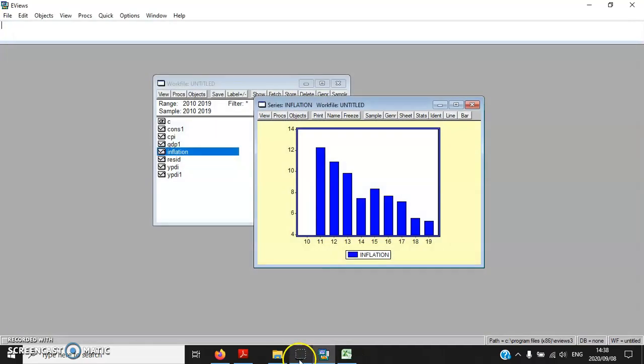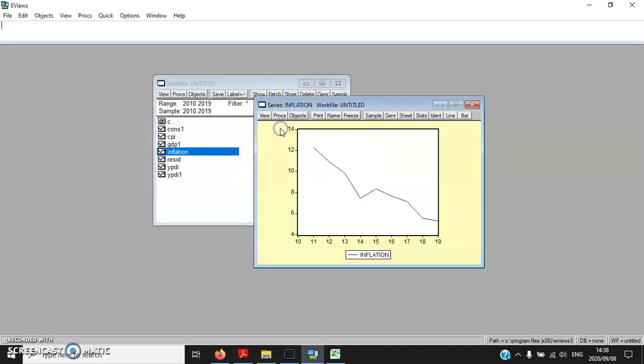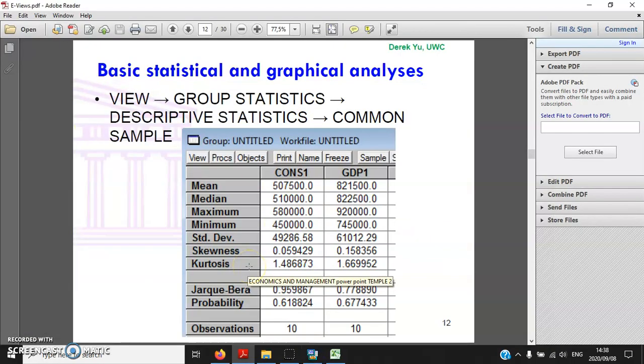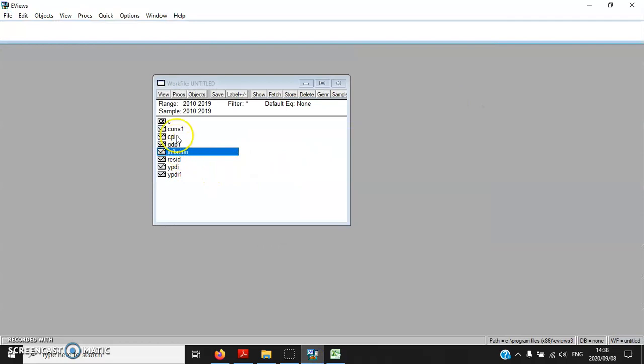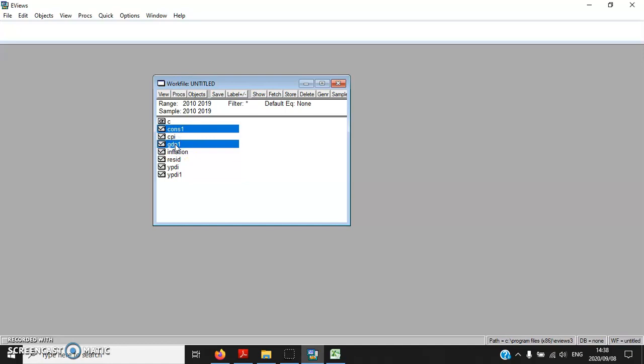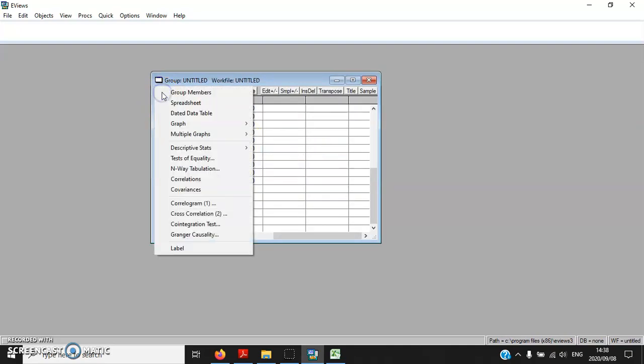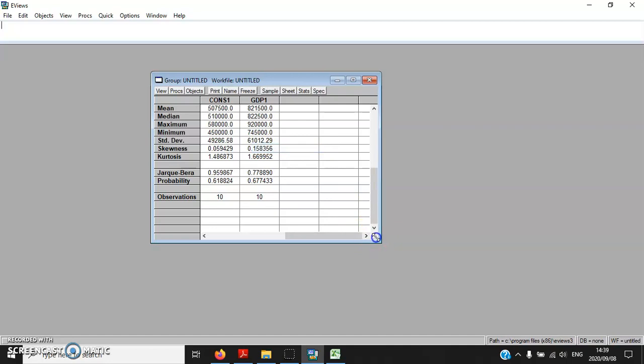Okay. And then you can view it as line chart as well. I think the bar chart looks much better actually. Okay. What if you want to see the descriptive stats on two variables? It is possible. So cons1 and GDP1. So let's close that. Cons1, and then you press Control, hold it. And then GDP1, release, right click, open as group. And then view descriptive stats, common sample. Okay, so that's the result.